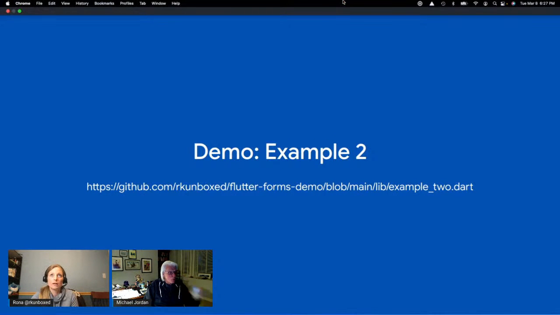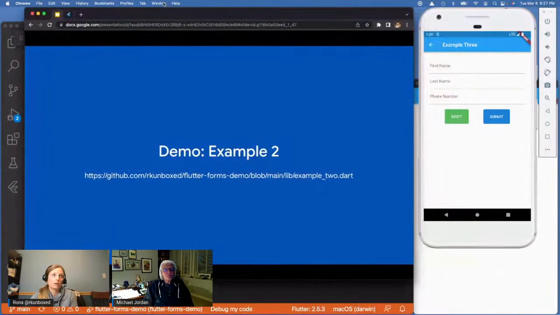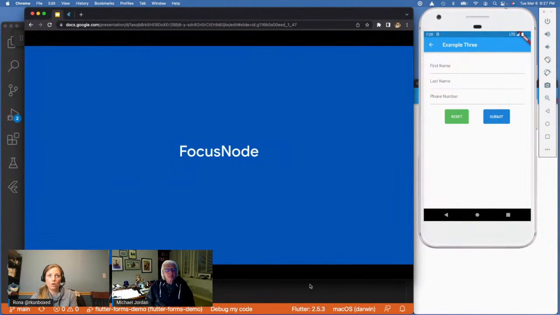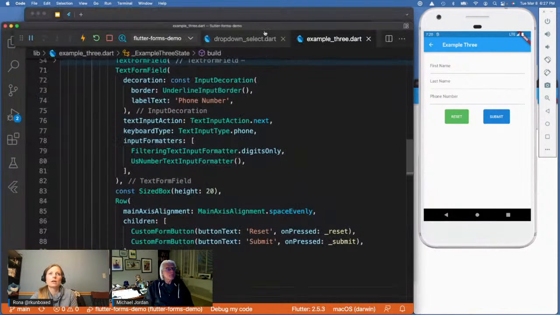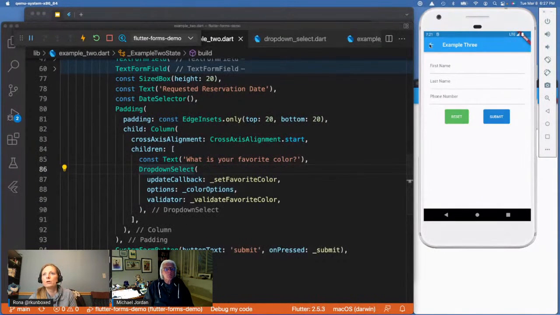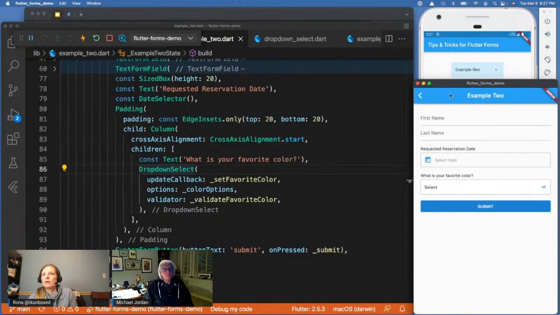All right, I'm going to get right to a demo here. Again, this is going to be our second form. Sorry, getting ahead of myself here. Second form, example 2. And actually, I'm going to do it over here. It's a little faster. Okay.